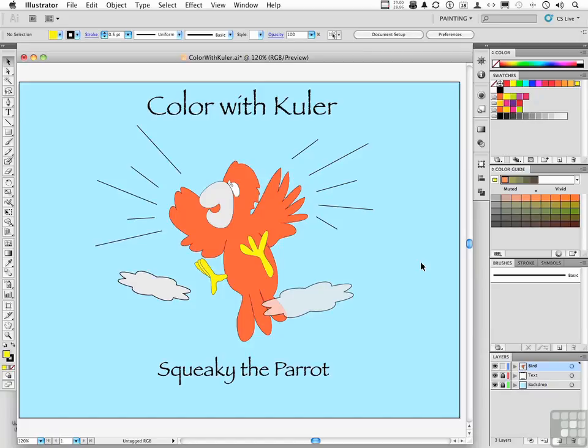K-U-L-E-R. Kuler is an online community. Hundreds of thousands, if not millions, of color themes that we can work with. Now, understand the definition of a theme. It's a bunch of colors that work well together. I mean, do we really know the yellow feet and the red bird are going to work together according to the laws of color theory?